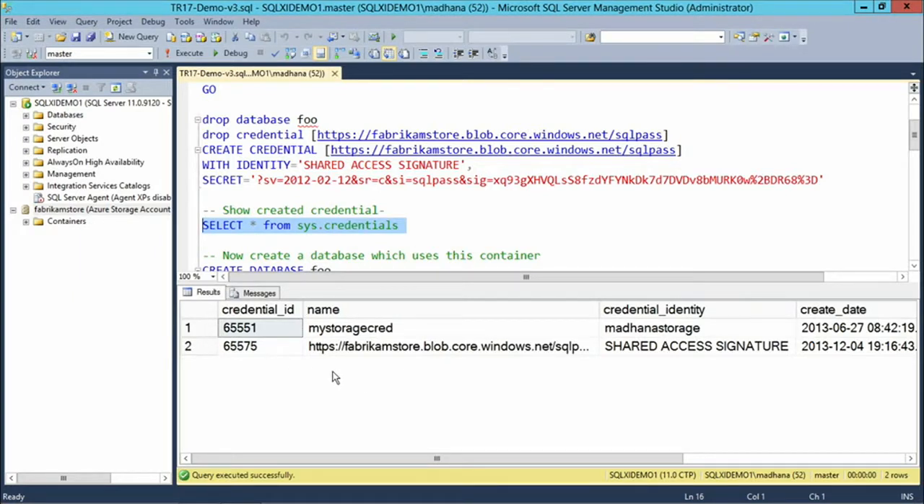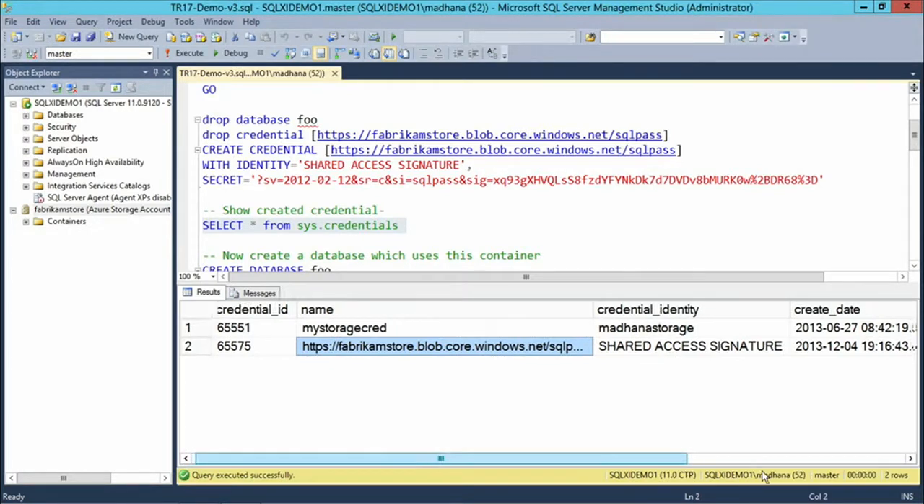And I'll give you a quick idea of what this looks like. So you can see here, I actually have two credentials in the system currently. The first one is, you may have previously seen a previous session talking about the backup to Windows Azure. So there's a credential here for using backup to Windows Azure. Very similar concept. And then you'll see here, there is the credential that we've just created for using the data files on Windows Azure. You can see the name of it is the actual URL and the path. And you can see that we specified as a shared access signature.